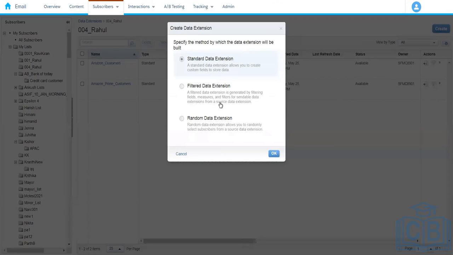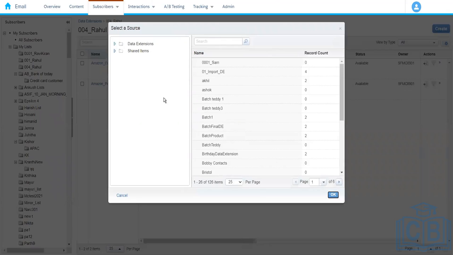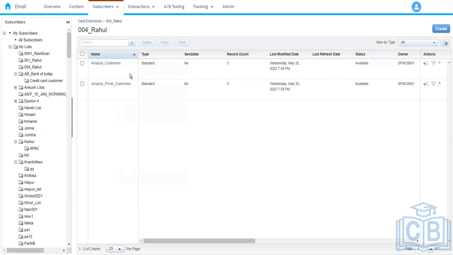Now let's take a look at the filter data extension. Filter data extension is all about filtering the records. Now what I want to do is, let's say, I have a master data extension which is Amazon customers. This is my master data extension, and all the different customers' information is stored in this pre-populated extension.